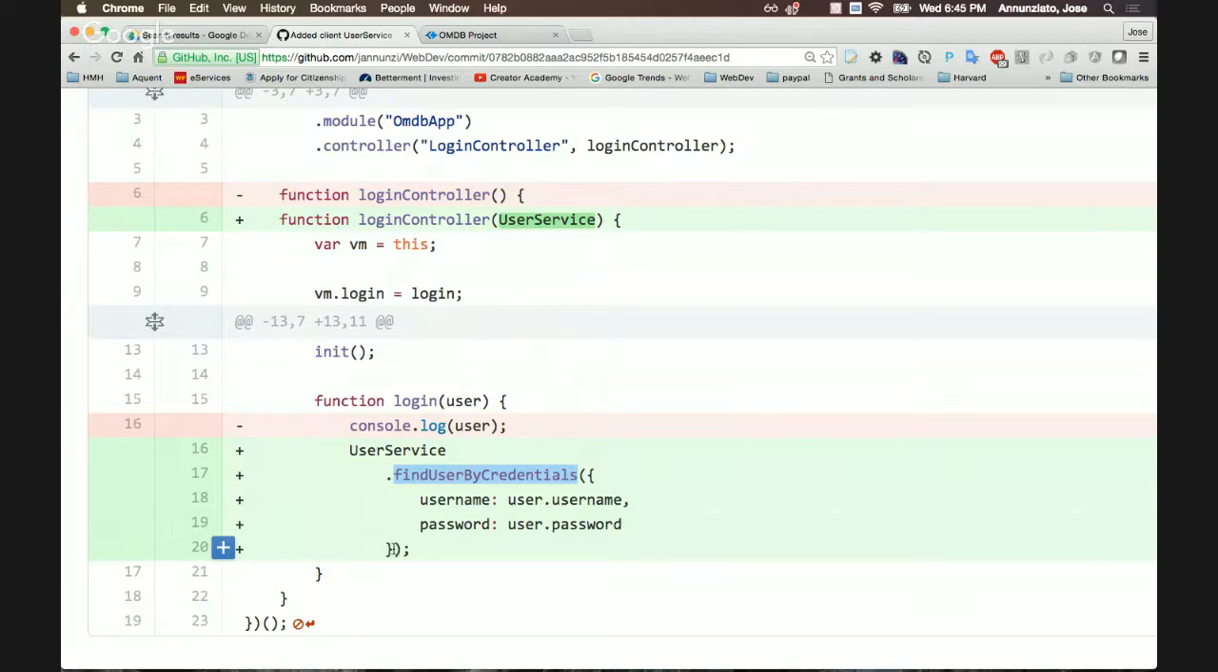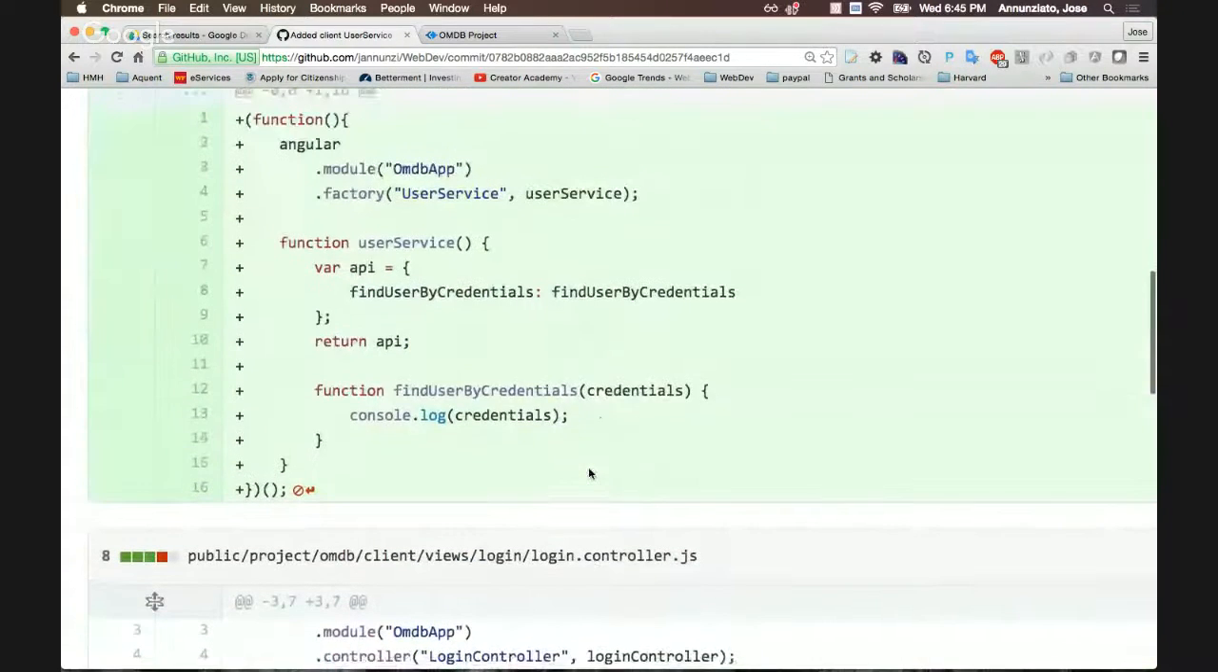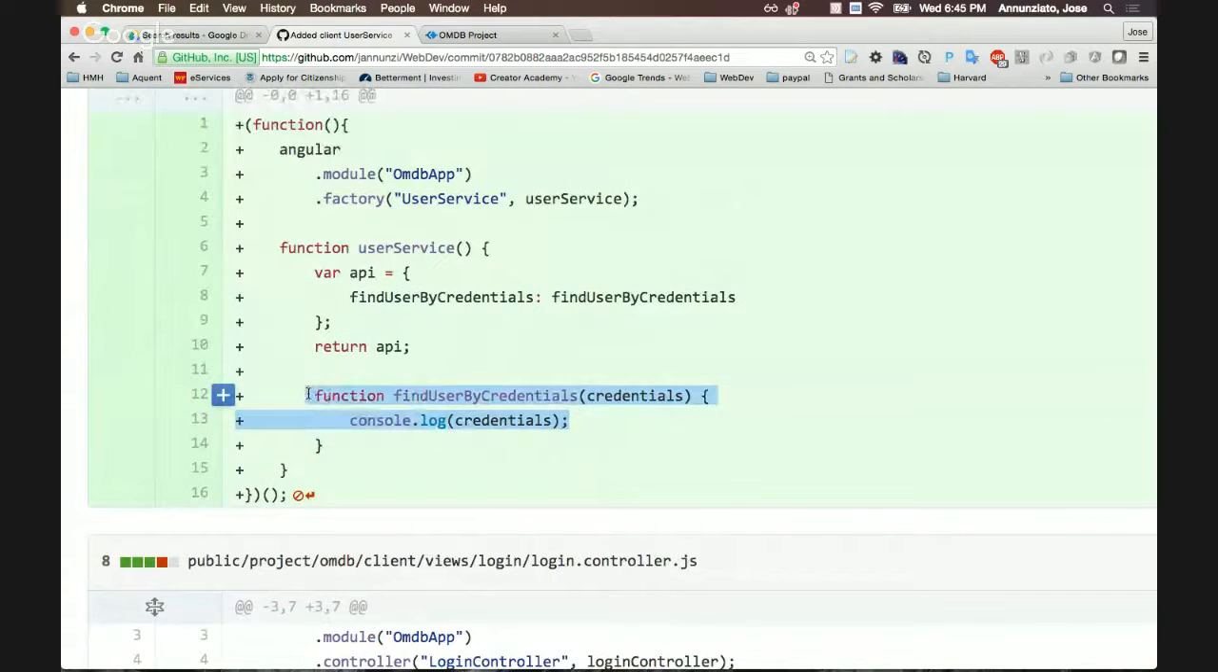So it delegates the logic to the user service. It passes an object with a username and password, and it's now waiting to do something with this find. Right now, it's just invoking it, and the user service is just echoing it to the console.